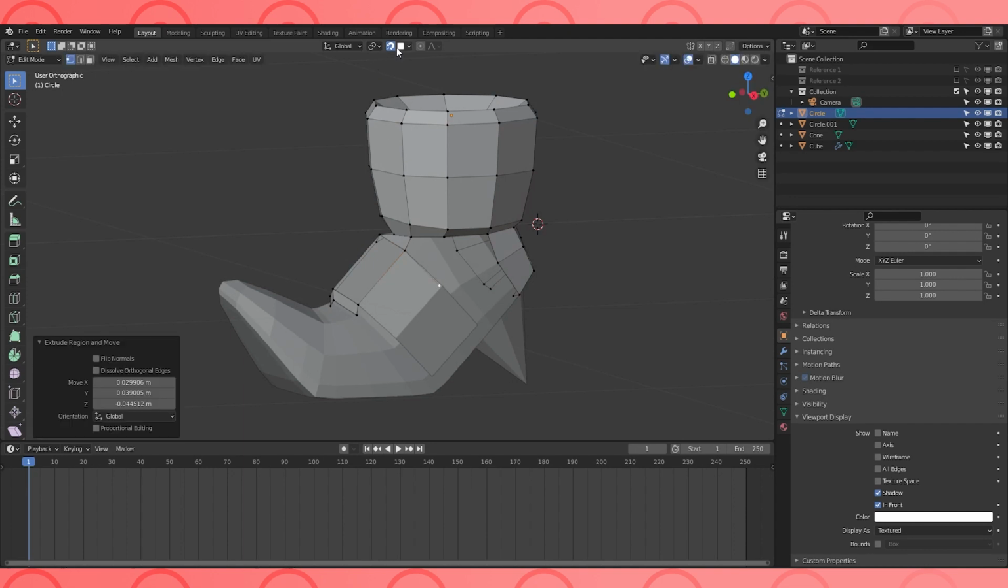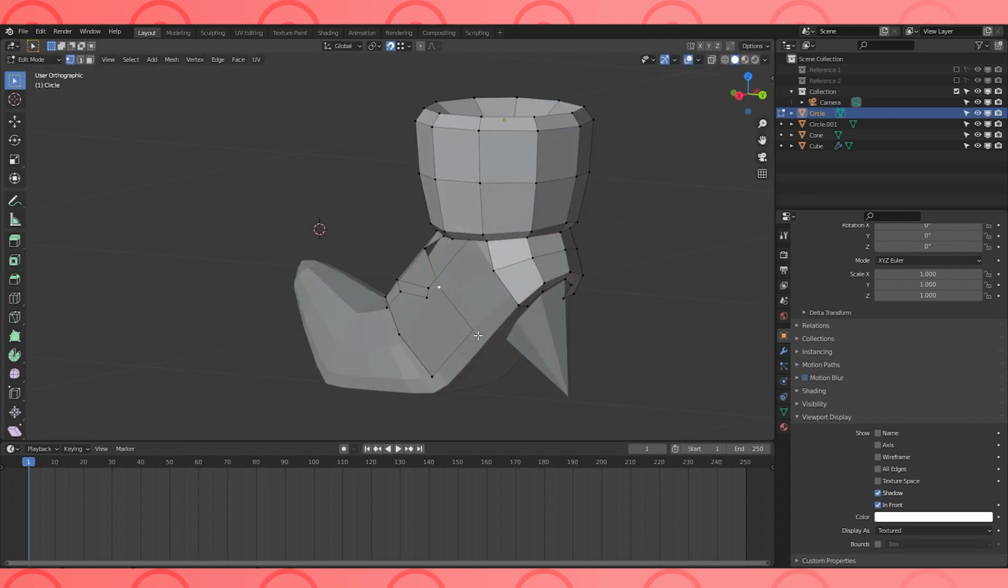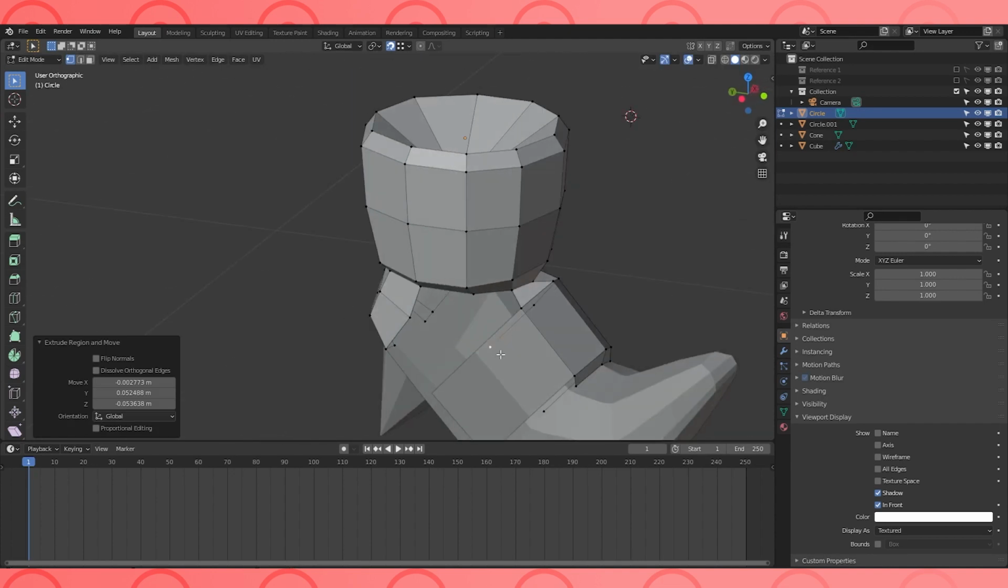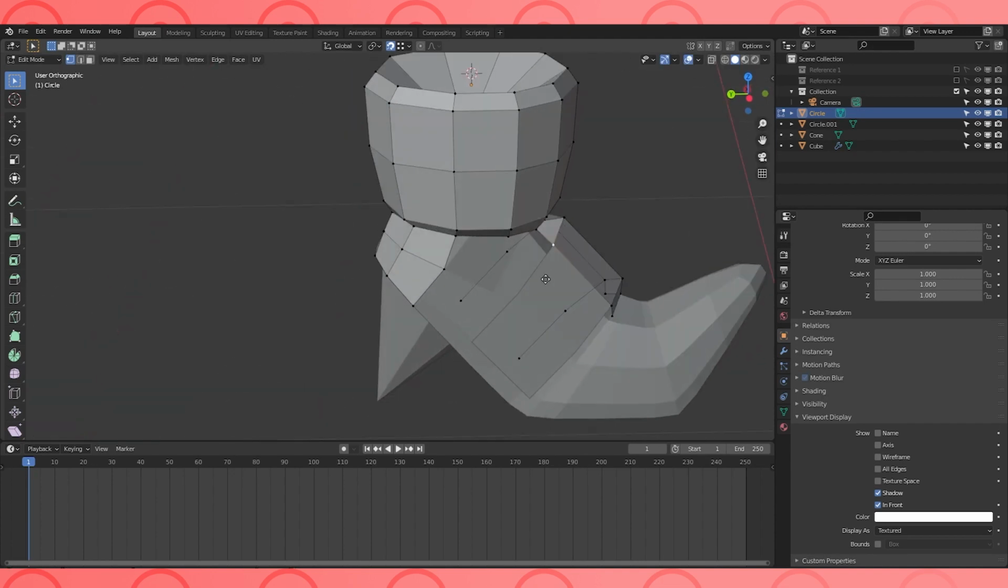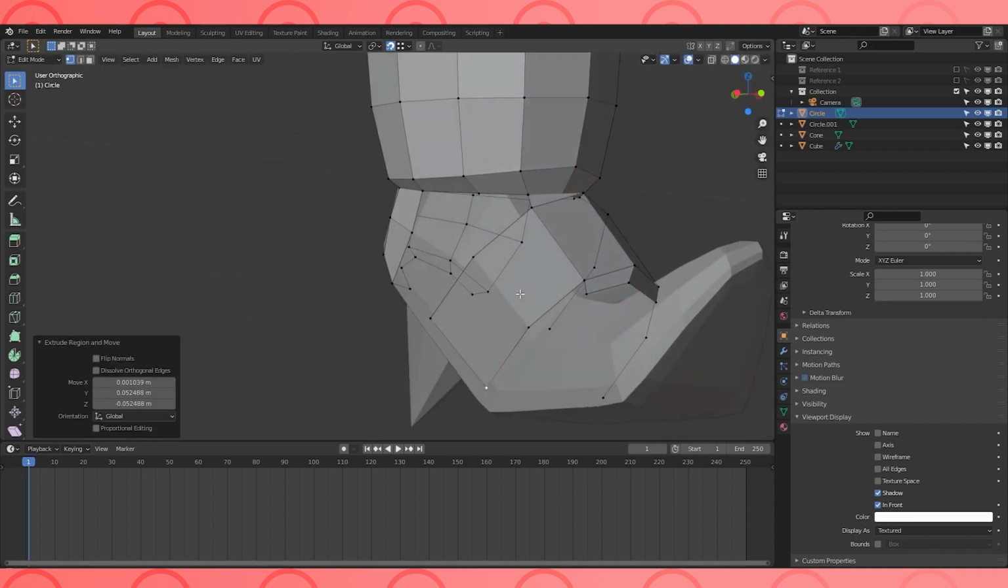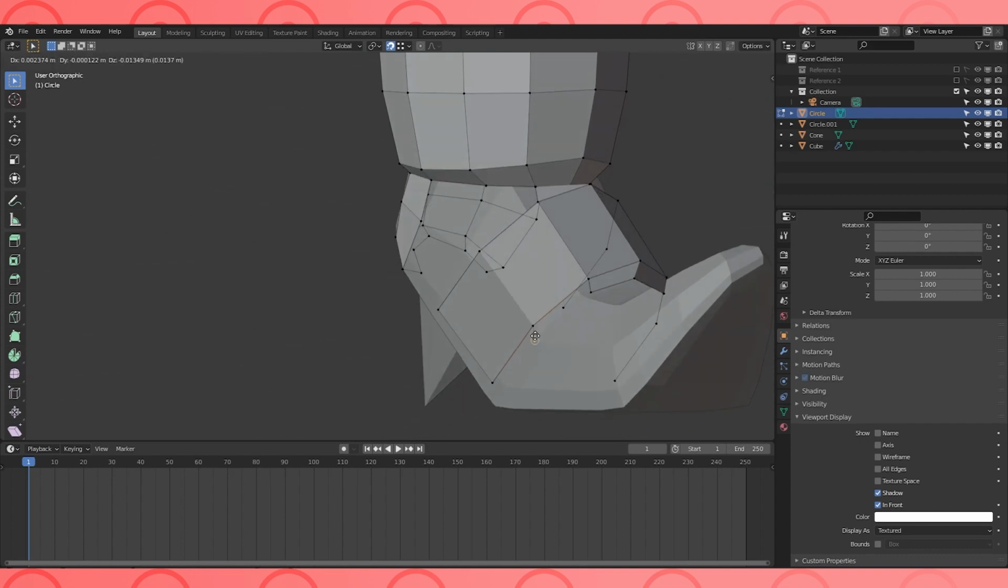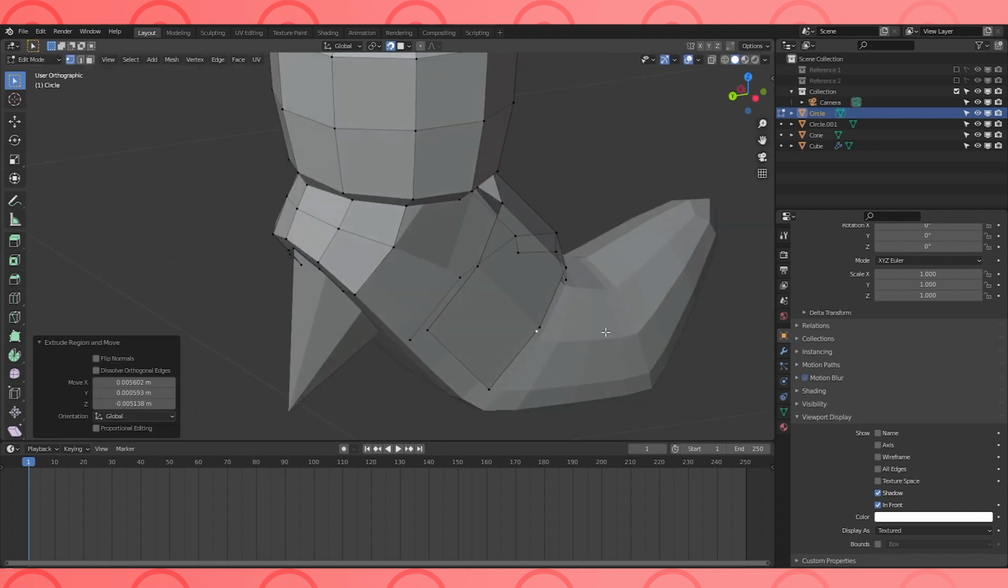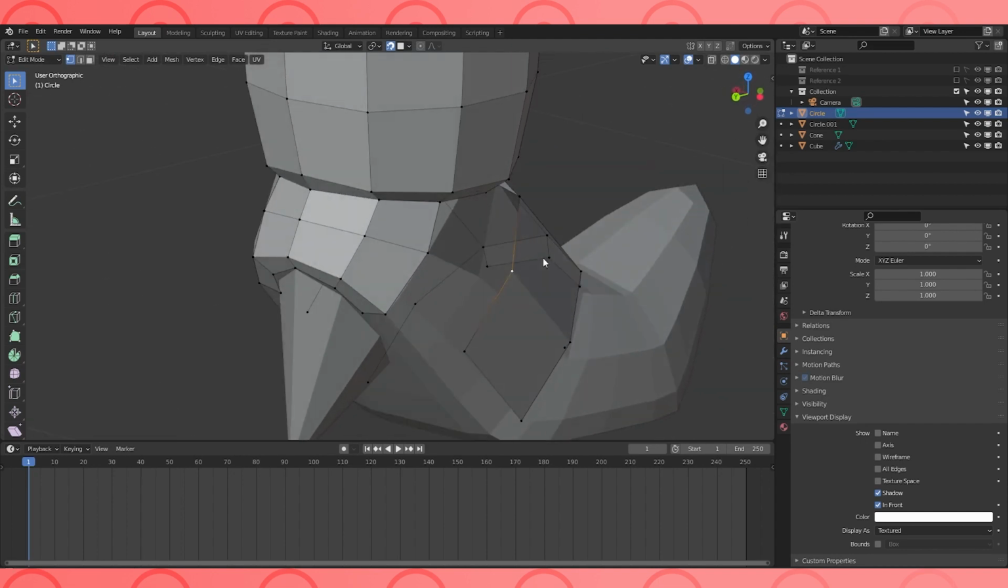Select this vertex, extrude and snap out onto the rest of the band with vertex snapping. Change back to face snapping, and extrude these vertices onto the main shoe. Fill in faces as you go, and adjust positioning.